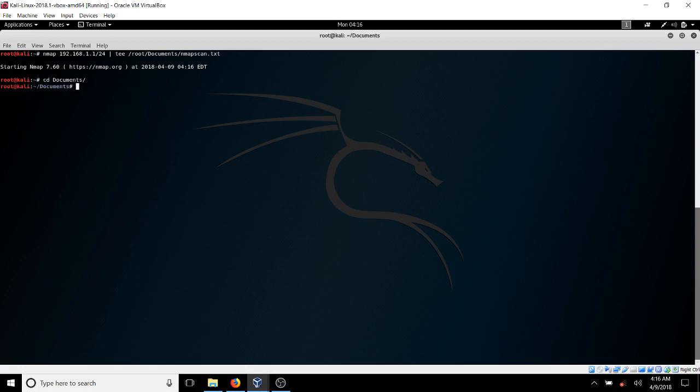cd documents, cat nmapscan.txt, and I didn't let it run very long, but there's the start of my nmap scan and what it managed to record into nmapscan.txt. So piping is very important because you can pipe things and modify information left and right with several different commands very quickly.